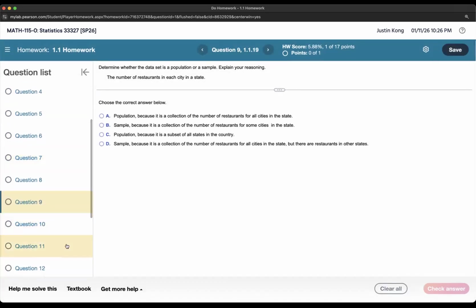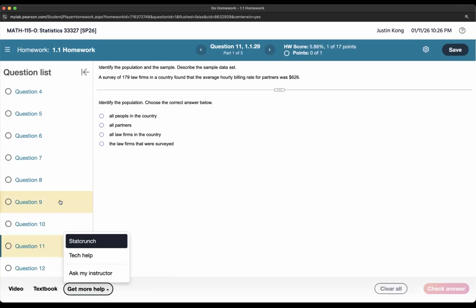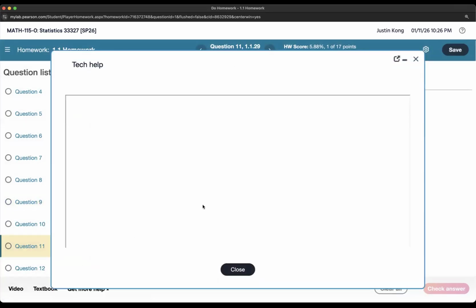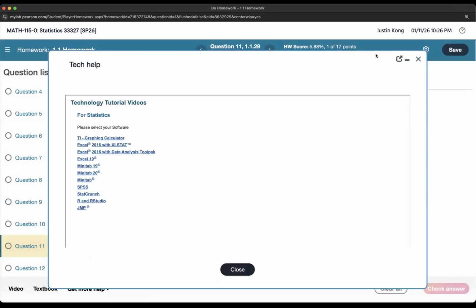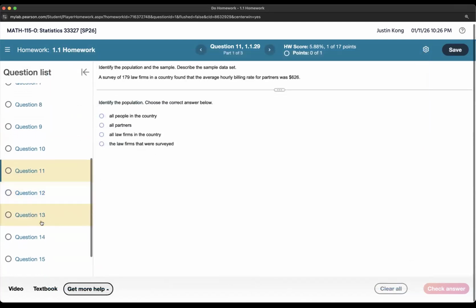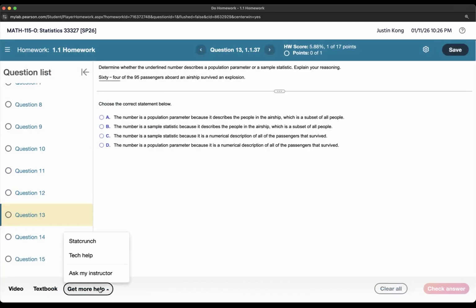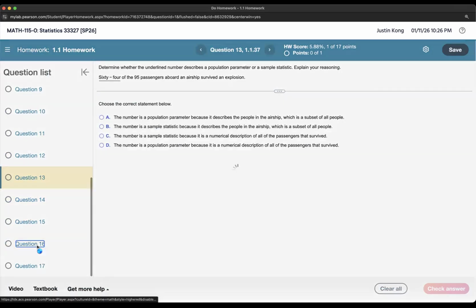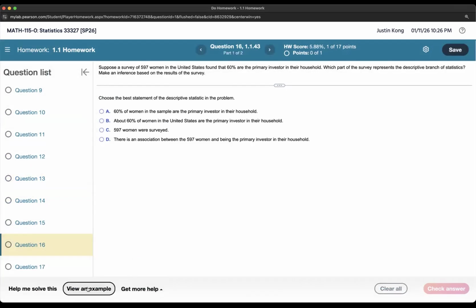Maybe I'm thinking about a different learning system where there's some other options usually. Tech help, that links to technology that you could use to answer the questions, but not really what I want. Okay, oh here's one. Here's one. This is what I was talking about.